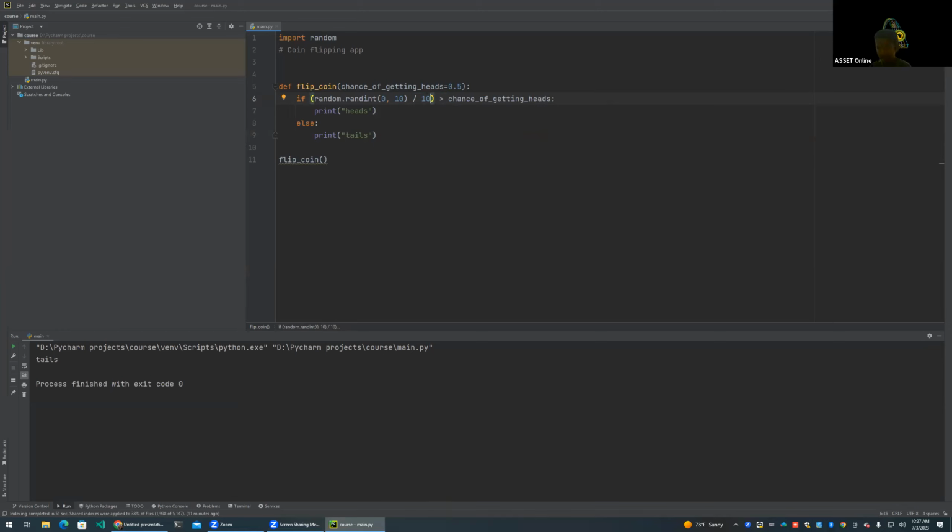So what this essentially is going to do is move 1 decimal to the left. So if we get 10, then it's going to be 1. If we get 5, it's going to be 0.1. No, it's going to be 0.5. So that's what we're going to do. And I run it, we get heads. But there's a small chance, as soon as I run it again, we got tails. See? So we have 0.5.